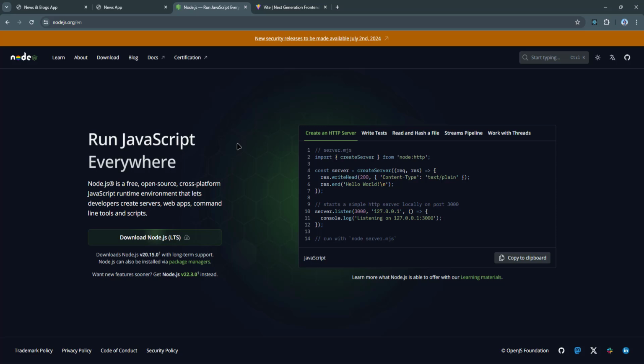It is built on Chrome's V8 JavaScript engine and is perfect for building fast and scalable network applications. For us, it is essential because it allows us to use npm, Node Package Manager, to manage our project dependencies. If you don't have Node.js installed yet, don't worry, the installation process is straightforward.